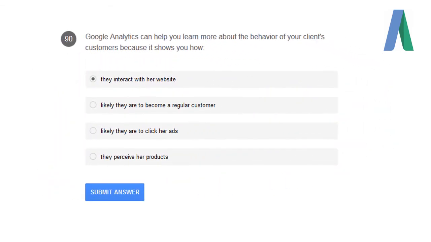Google Analytics can help you learn more about the behavior of your client's customers because it shows you how they interact with her website.